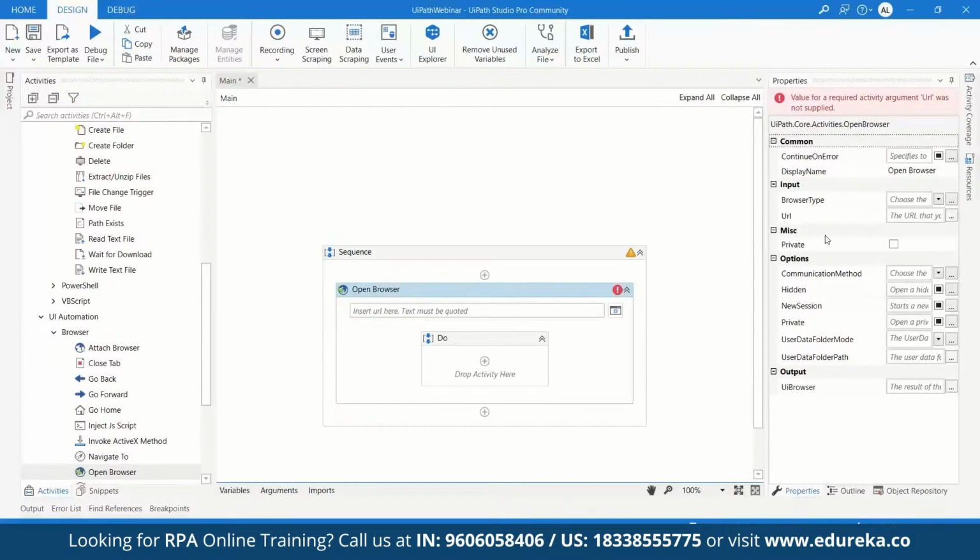You see here, open browser, and here in the input you can set the browser type. So onto which browser you would like to open this particular URL, that is what it's asking here. By default it will open in Internet Explorer. You can change that to any other browser like Firefox, Chrome, Edge. I'll just click Chrome. So I am asking UiPath to open the URL in Chrome. It is simply a configuration. We need not write any code, guys. Drag and drop your activities and do the required configuration here.